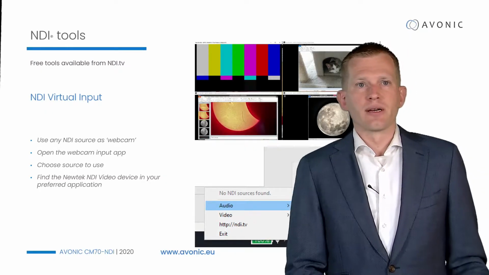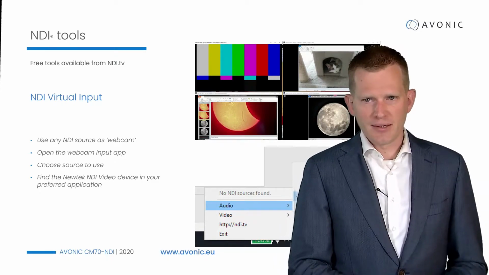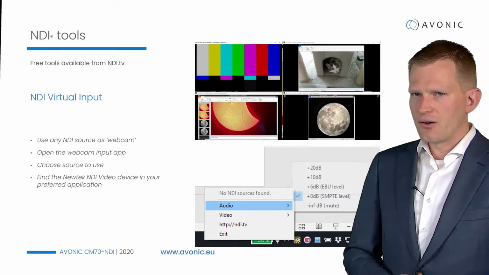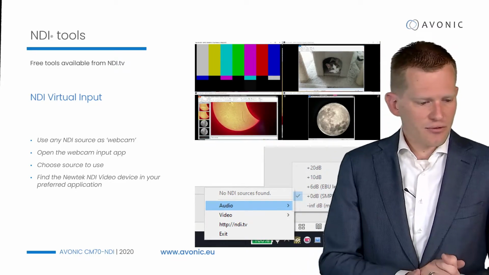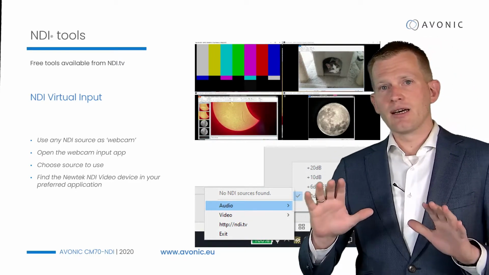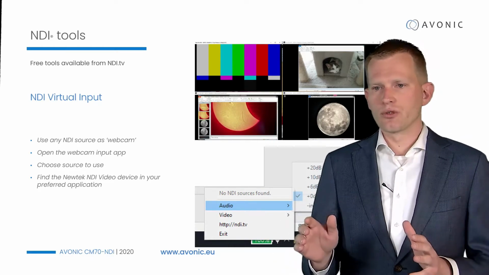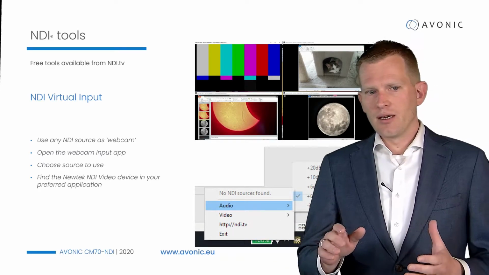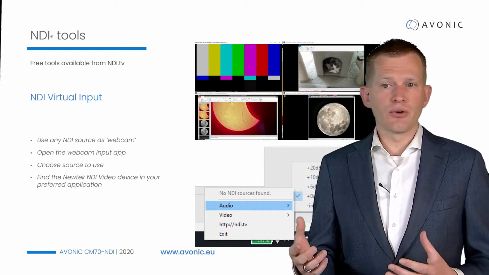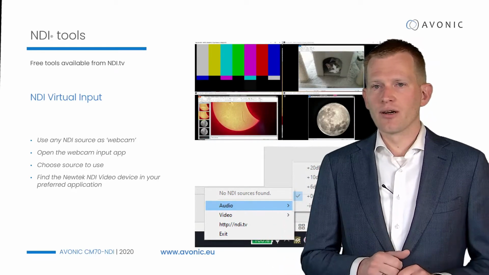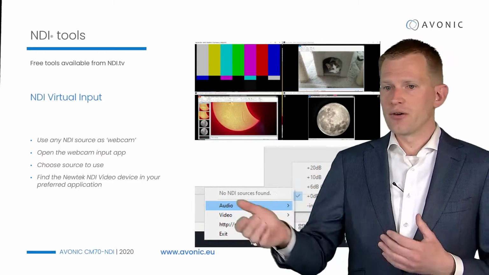Move on to the next one, NDI Virtual Input. Now this is a really cool little application from NewTek. So this really enables any NDI source on the network to be retrieved on a laptop or PC as a general webcam. So you can use any camera on your network as a camera for video conferencing, for example.